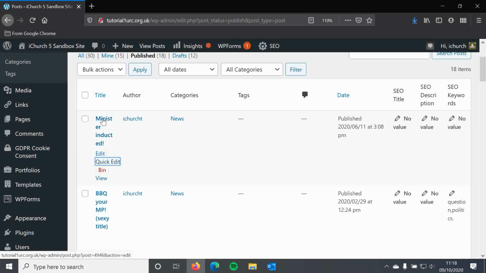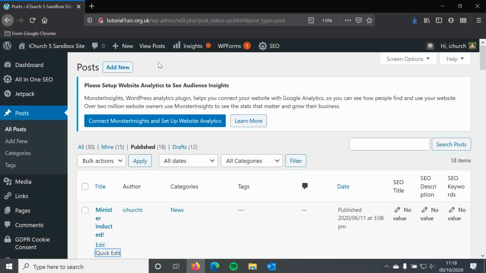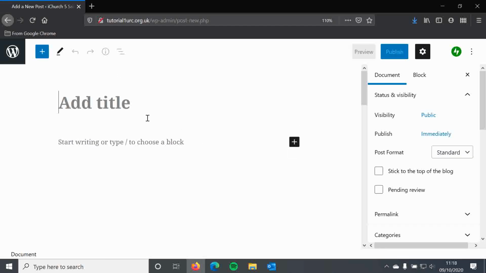So I'm going to actually create a new post first, and then we can go through the process of editing and publishing a post. So in the same way with a page, I'm going to click Add New. And you'll see I'm presented with exactly the same setup as creating a page. So I'm not going to go through the process of editing a post specifically, because it's exactly the same as a page.